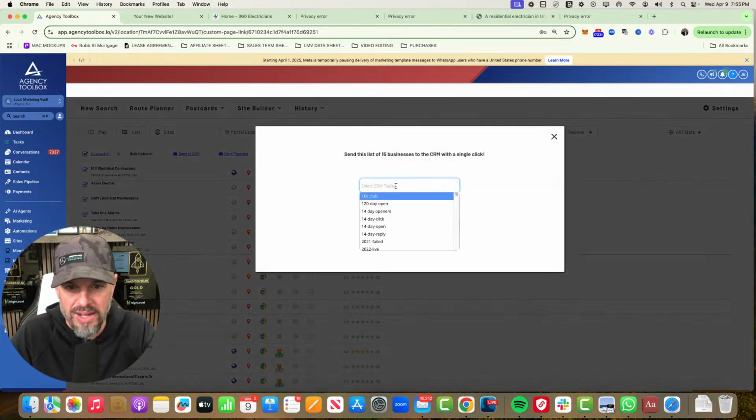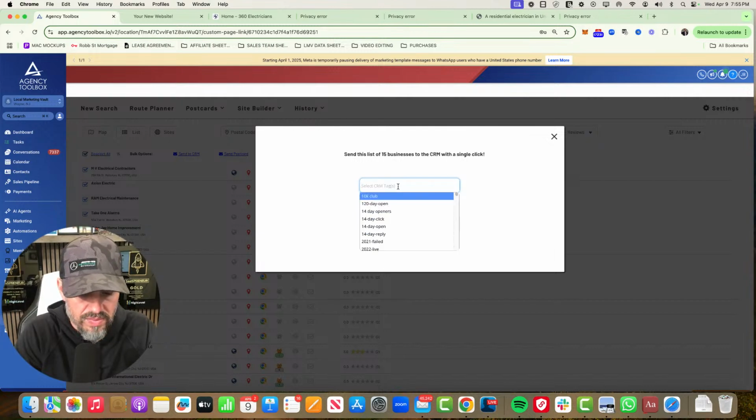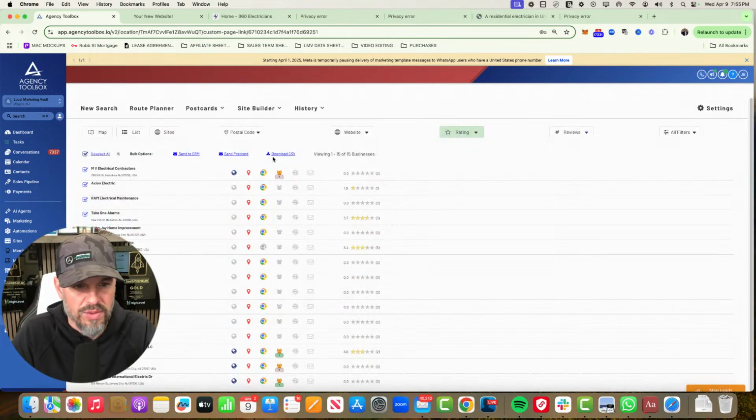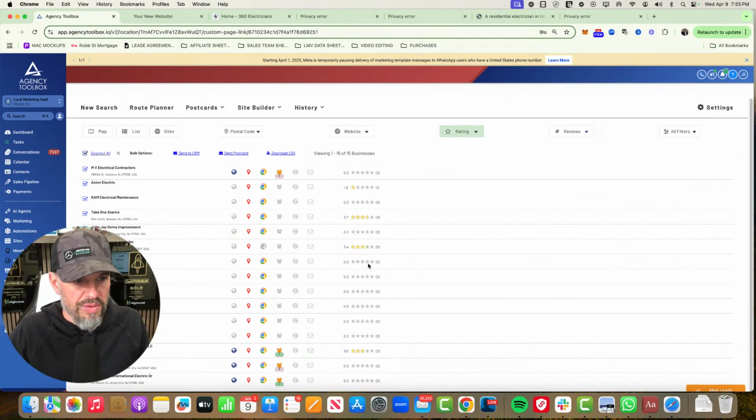I can tag them less than 5 stars. Oh no, less than 4 stars. Actually, I don't know if I can put this character. Maybe I can. So then I could tag them and import them. I'll import all of their contact information, everything in here. And then maybe based on the tag, you send them automations based on their needs. More reviews, more reviews, more reviews, right?